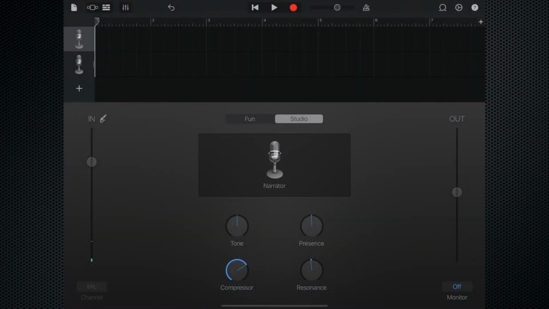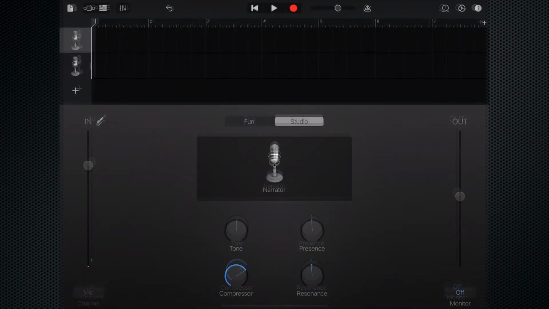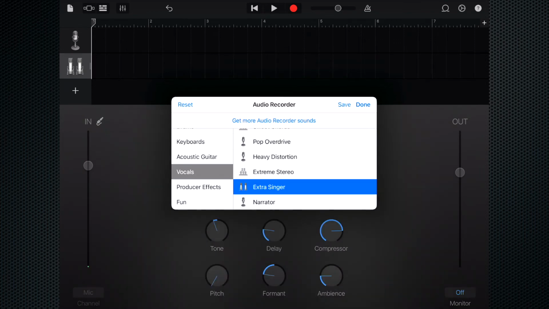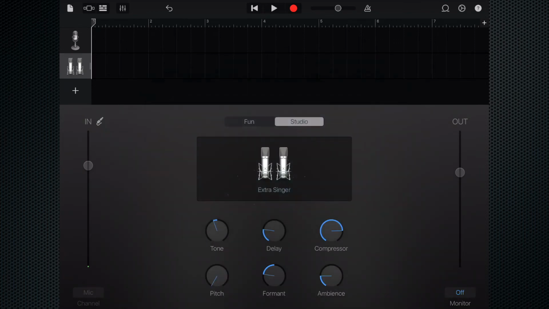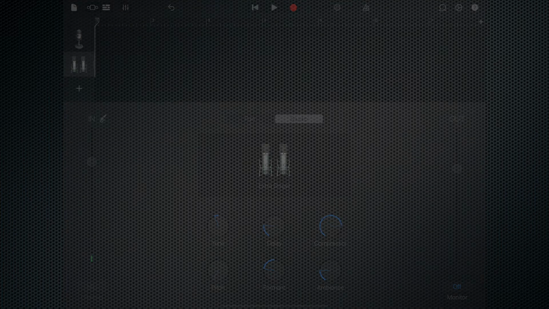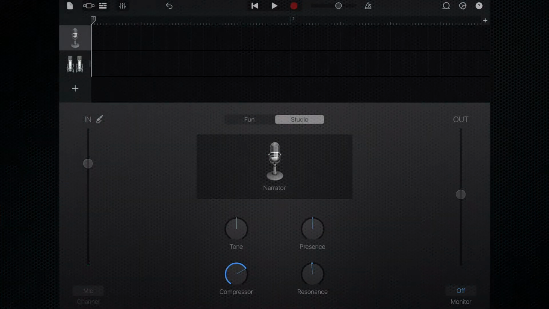In the second example, I am going to add another track, and as you can see, this is how I'm doing it, the same way we did the first time. But instead of selecting narrator, I'm going to select extra singer, because that gives a sort of fun, thicker sound to the student's voice so they can hear a difference between the two voices. If you were also doing a demo, this would sound good. Let's hear how it sounds.